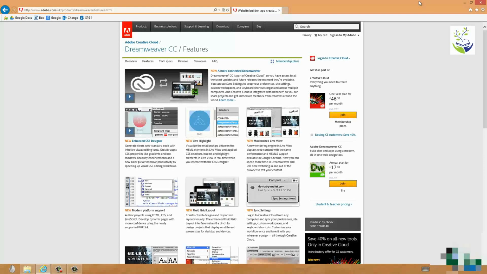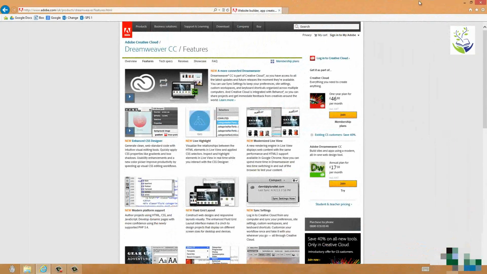Now, in many ways, these are the main new features that will be most new, most unfamiliar to people who've used earlier versions of Dreamweaver. So I'm going to spend a little bit of time on those very important subjects. The next thing to do is to talk about the structure of this course.